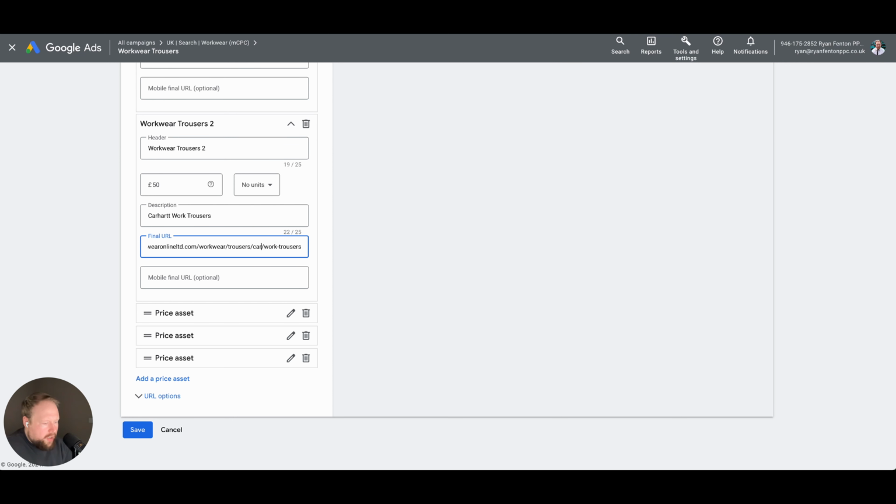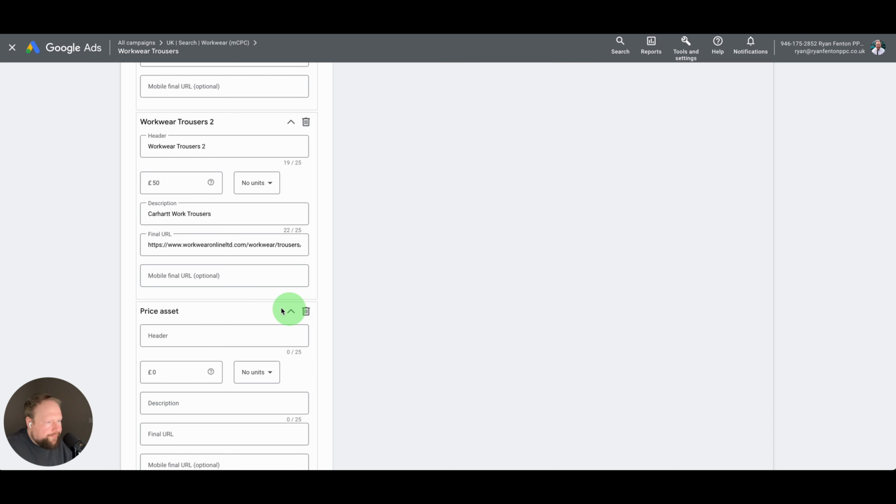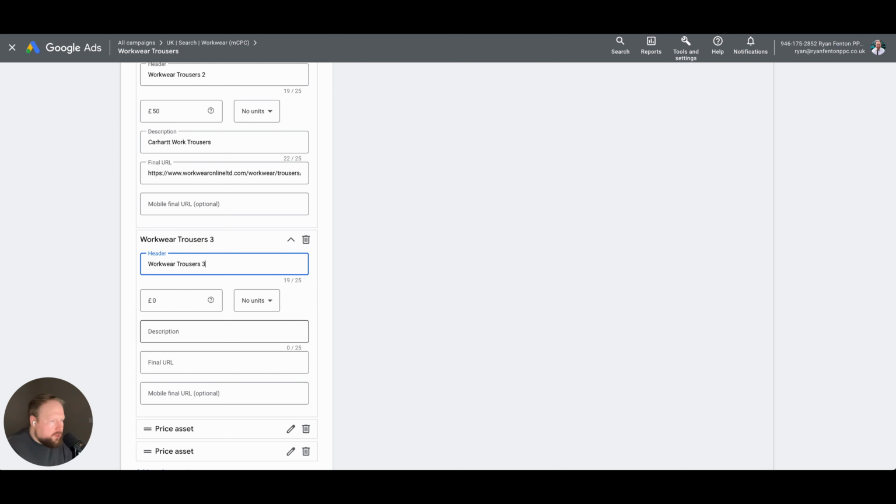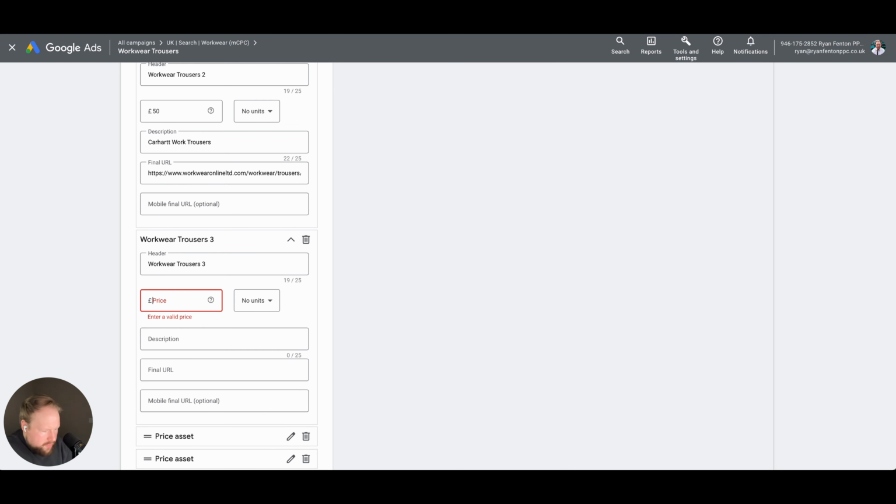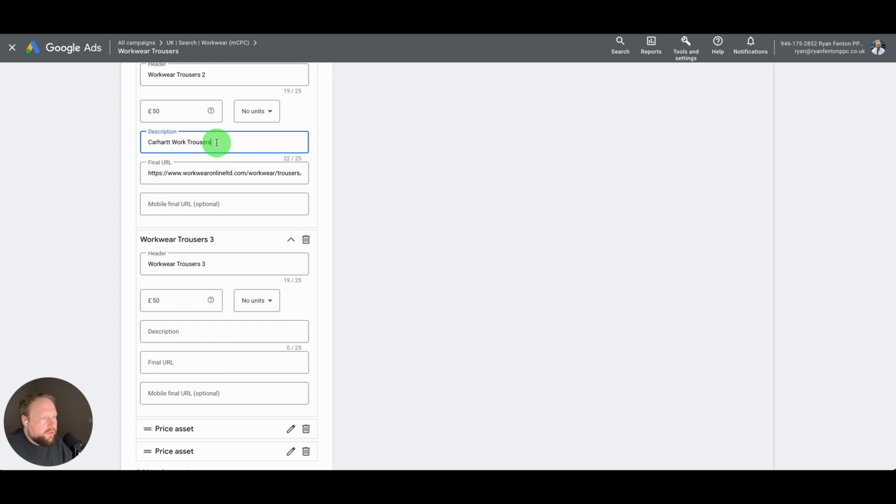Dickies, we're going to replace with Carhartt, for example. That's 2. And then 1 more. Workwear trousers 3. £50. Change that to Snickers. Snickers. Can I get that in there? Workwear? Nope. Snickers work trousers. Okay, copy. You don't have to copy the URL, by the way.